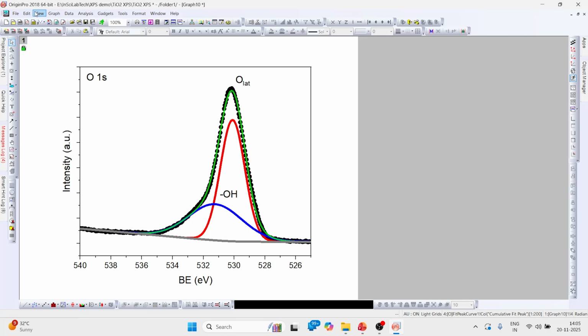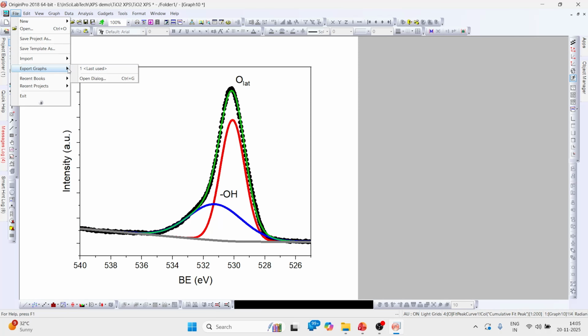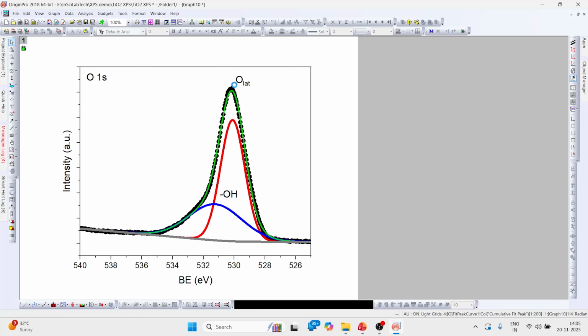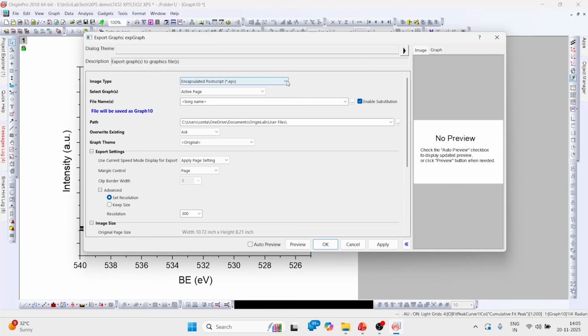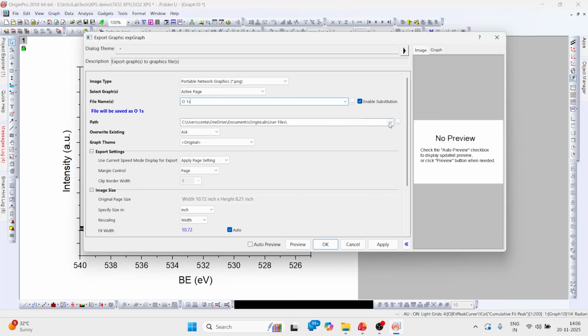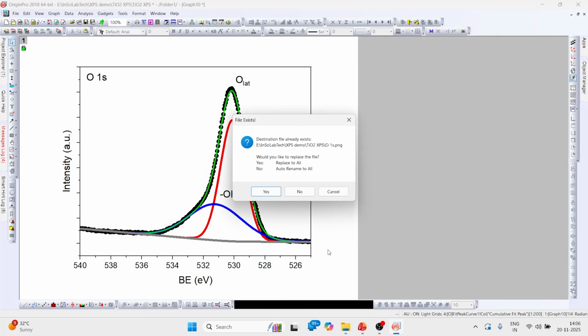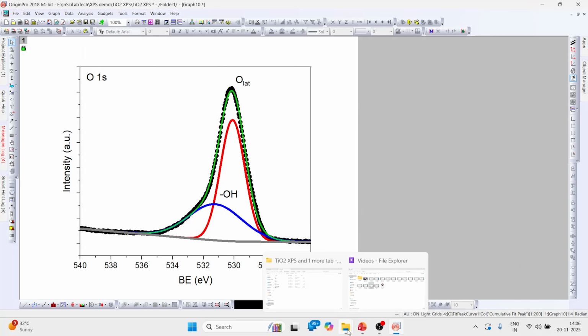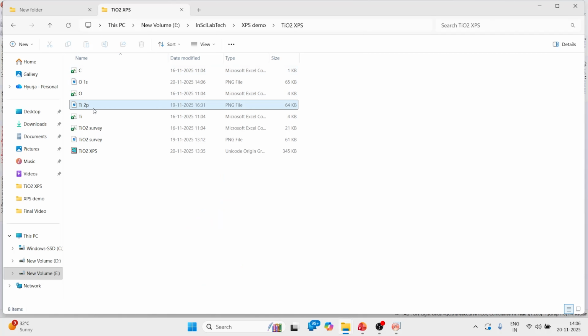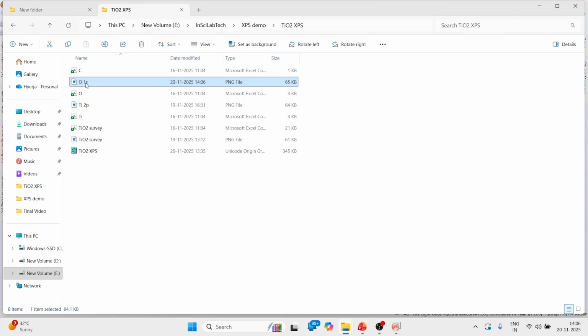Once it is done, go to the file and save your plot for using in the paper. So export graph, open dialog box. For file type, select PNG, write down the file name and select the location where you want to save this file. Always check that DPI is at least 300 resolution. Select OK. So your oxygen PNG file has been created.